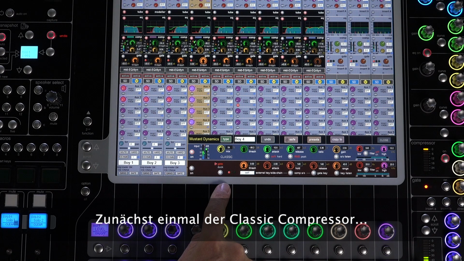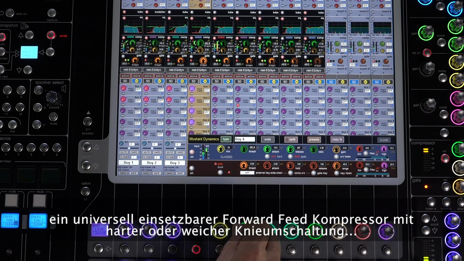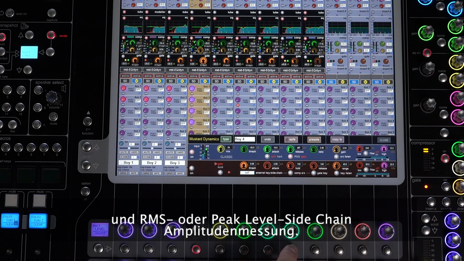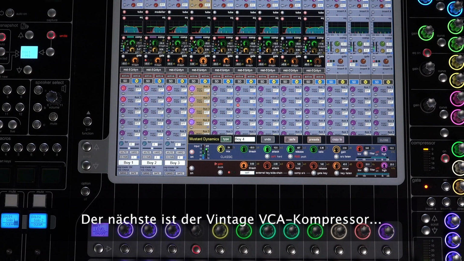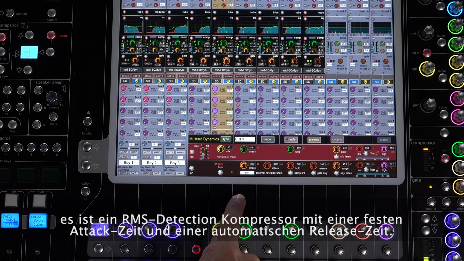First up is the classic compressor, a general purpose forward feed compressor with hard or soft knee switching and RMS or peak level sidechain amplitude sensing. Next is the vintage VCA style compressor. It's an RMS detection compressor with a fixed attack time and auto release time.